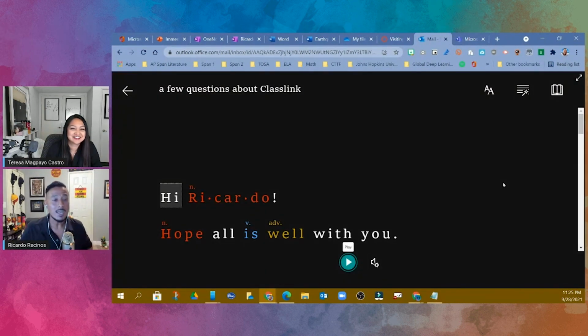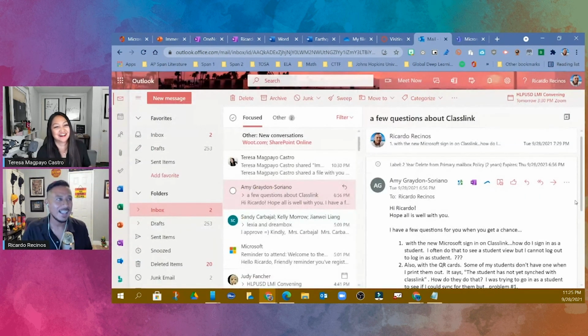Just think about that parent or that teacher, right? Maybe that parent sends you an email in Spanish and you don't know what she's saying, but you have Immersive Reader to be able to take it and translate it to the language that you do know. And you don't have to walk all the way to the office to get someone to translate it for you. So great tool to have, right?